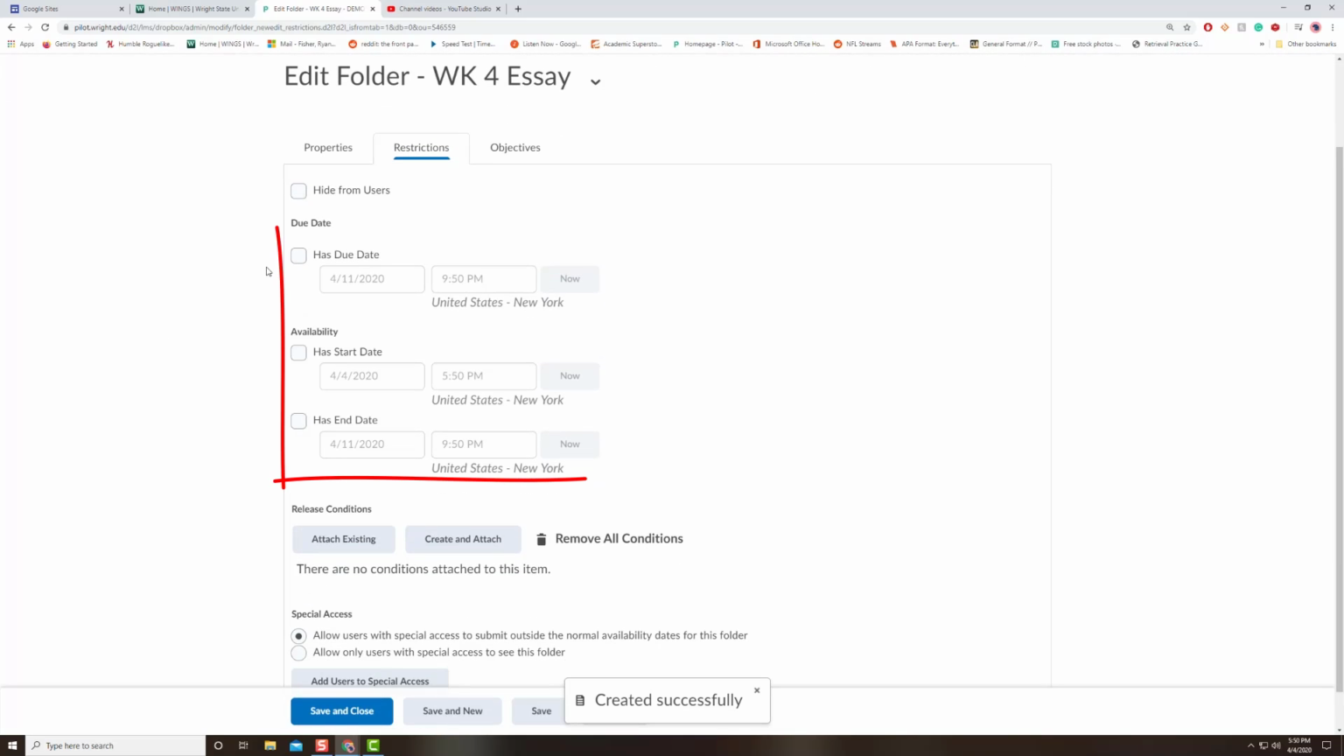Up here you can create a new due date, start date, and end date for all of your students. Automatically, your due date will be set a week after you're creating your assignment. Your start date will be on the day that you're creating your assignment, and your end date will be the week after you create your assignment. So your due date and end date are automatically set to the same day and time, and your start date is automatically set to the day and time you're creating your assignment.